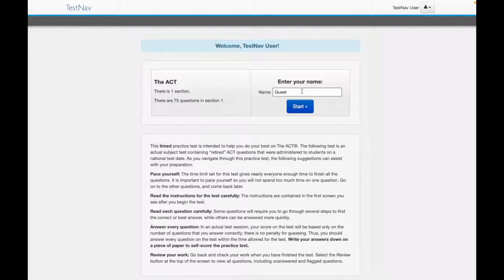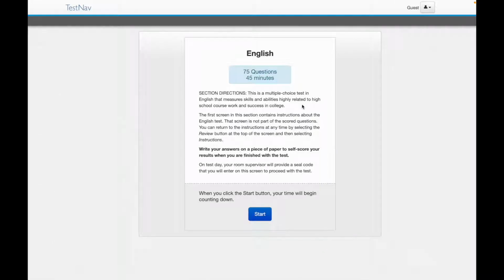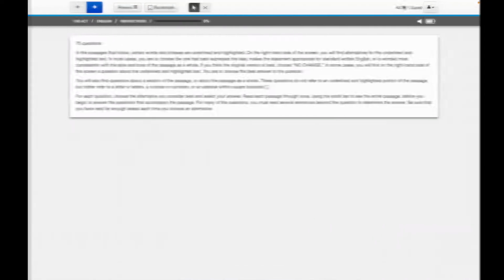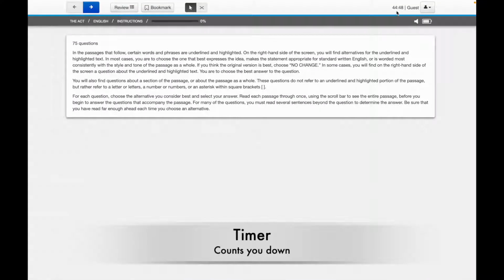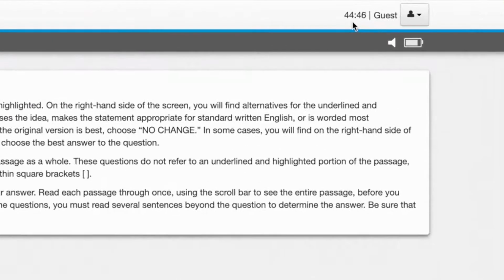You don't have to add a name. You can just continue as a guest since this is a practice. And then you'll start to see how it will look on test day. So I'm going to press start. You'll notice that there is a timer that's counting you down for the amount of time you have left. That's how you can kind of keep track of what's going on.